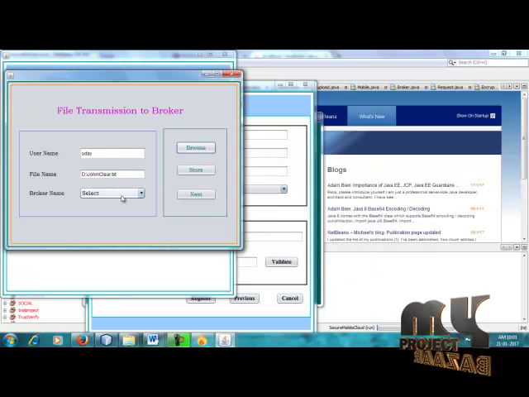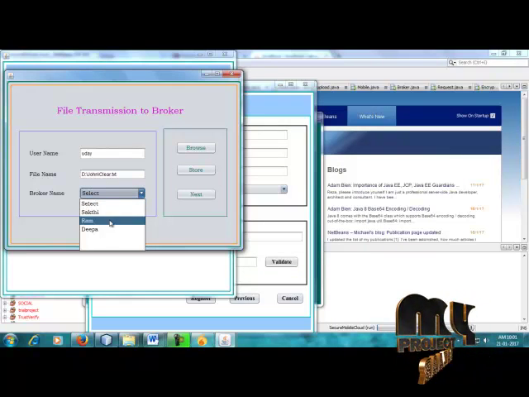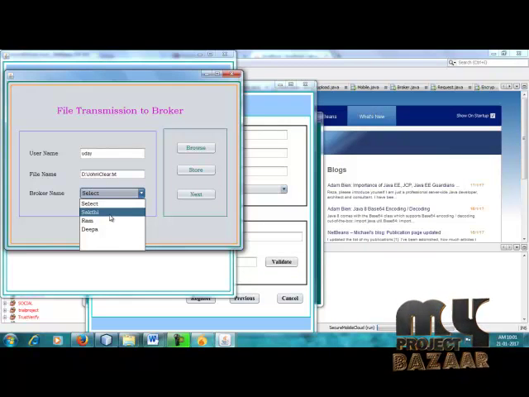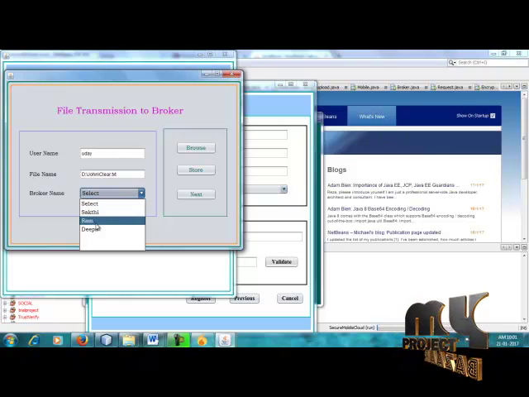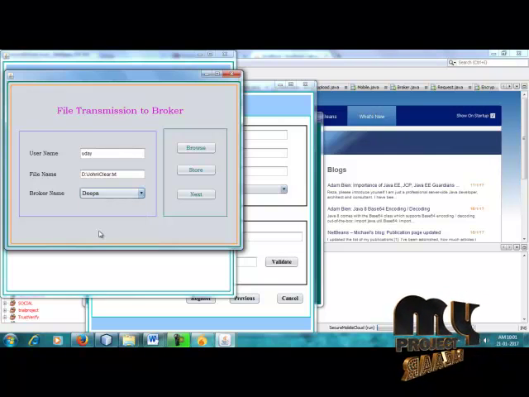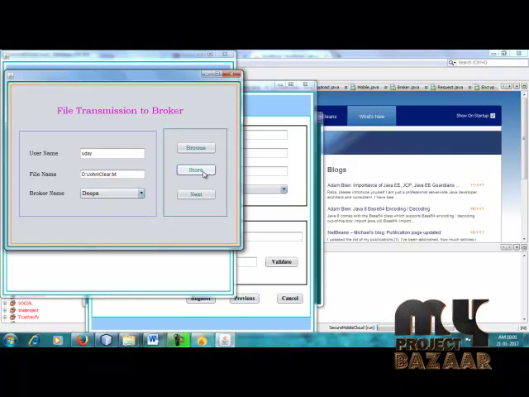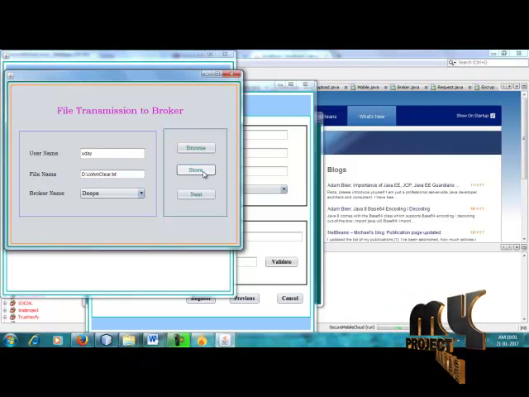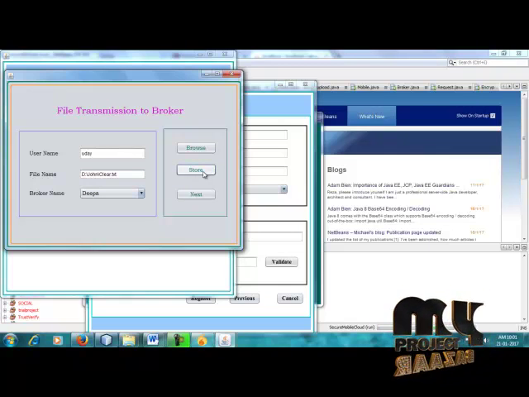So this is our file. The user is selecting the brokers. This is the broker name. Some are third party names, such as Deepa. So the broker is selecting the name Deepa to store. These details are successfully stored in the broker home.